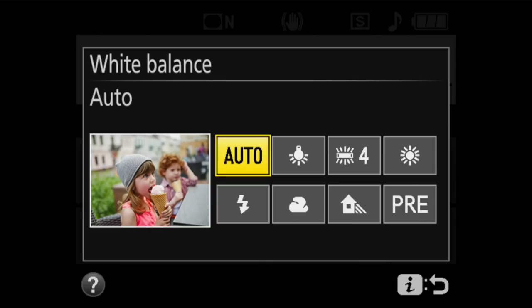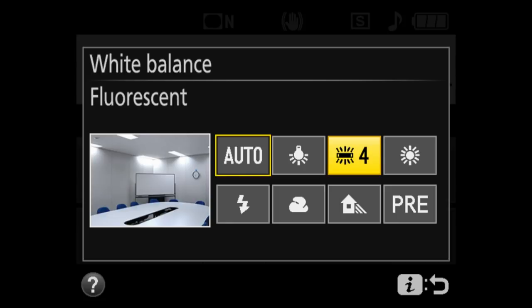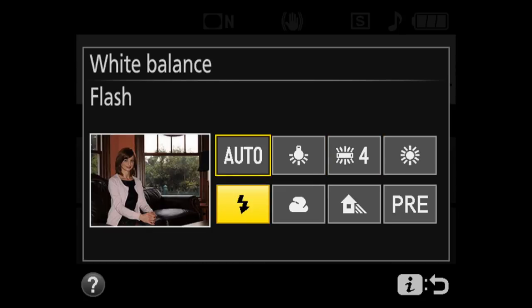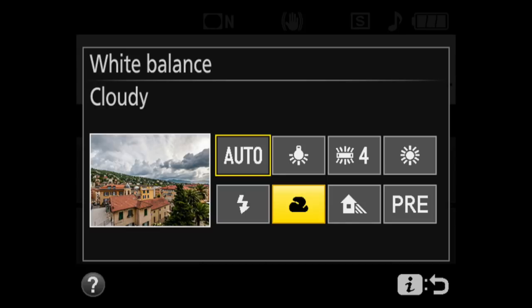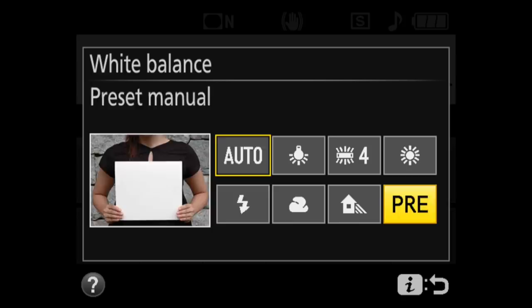In auto, the camera is going to try to determine what the most predominant color in front of you is, and there are many situations where it is not correct. So the rest of these are going to be a common color temperature or a common light source type. We have incandescent, fluorescent, direct sunlight, flash, cloudy day, shade, and then a preset manual. And we're going to ignore the preset manual for right now.